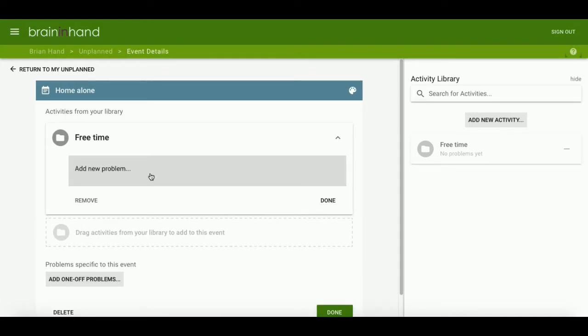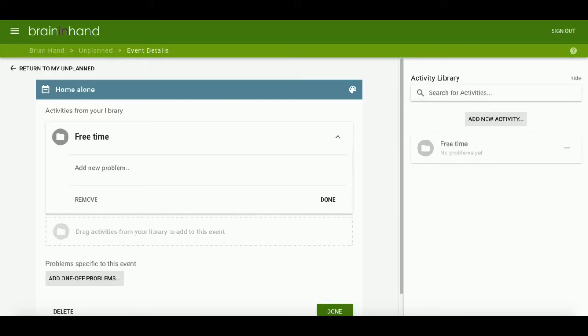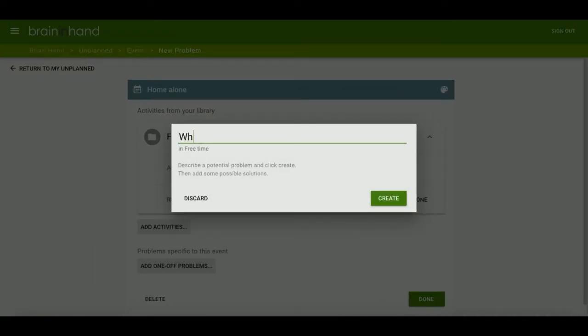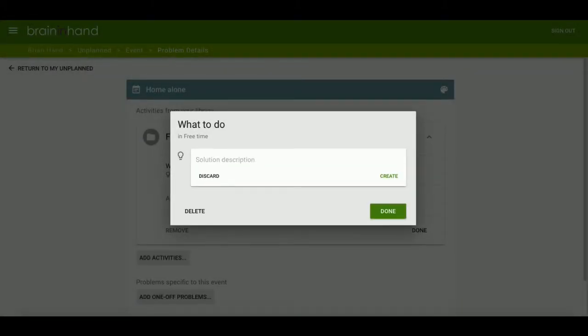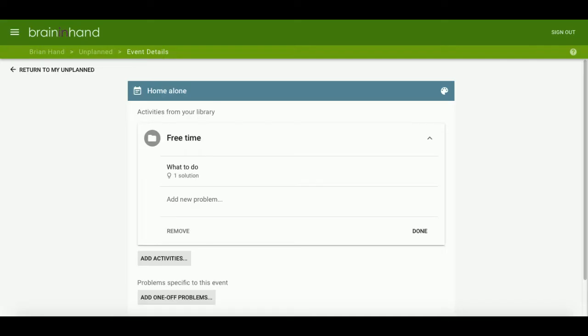And then we can type in the problem that is associated with this activity. A problem that was identified in the workbook for the activity of free time was what to do. A solution that was identified in the workbook for the problem of what to do was walk the dog. Once you've typed in the name of the solution, you can just click Create and then Done.